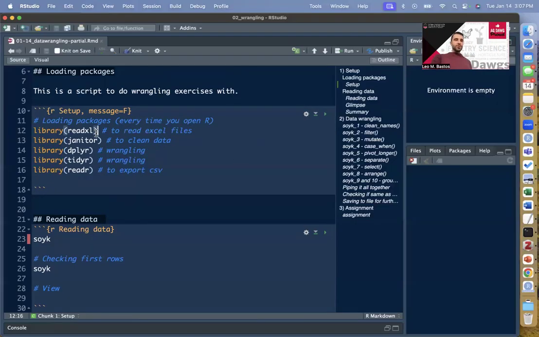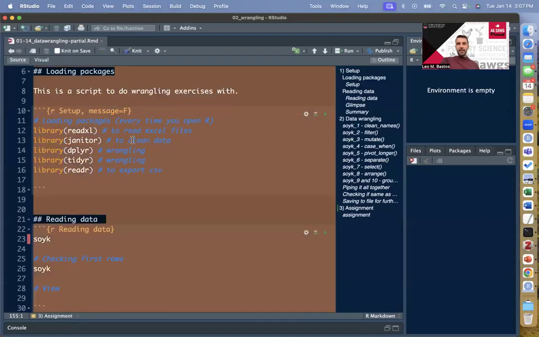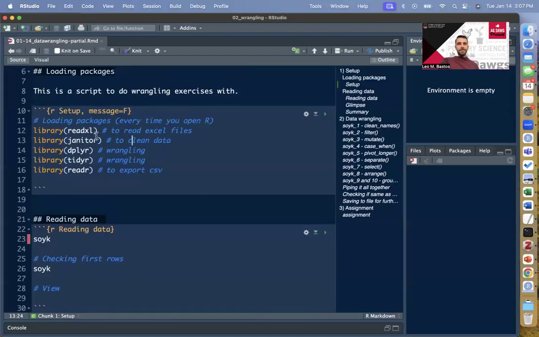So here we're going to use a package called readxl to read Excel files, and janitor, which is going to help us clean the column names of our data.